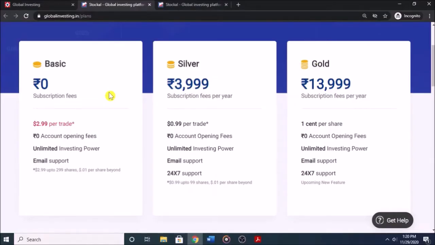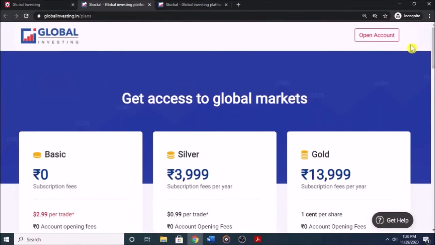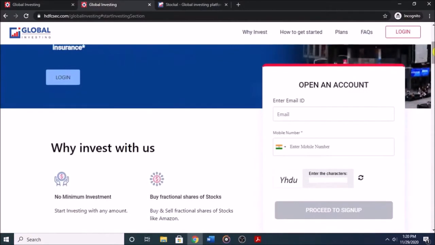Okay, the next one that we're going to talk about is how to create an account. Creating an account is very easy. Click on open account. All you have to do is enter your email, mobile number, and once you sign up, you have to fill in more details like your PAN card, your ID proof and address proof. It's very straightforward. I've already created my account, so that's why I'm not showing you how to do it. It's very straightforward, but if you have any question, put it in the comments box. I'll try to address that.